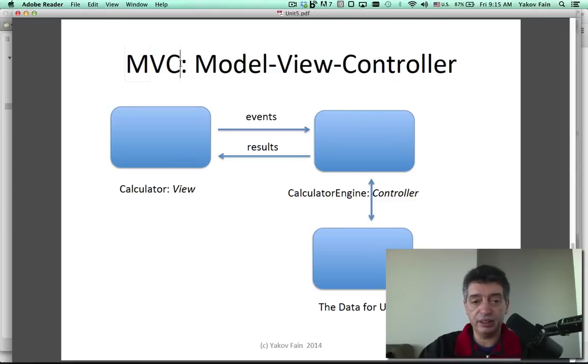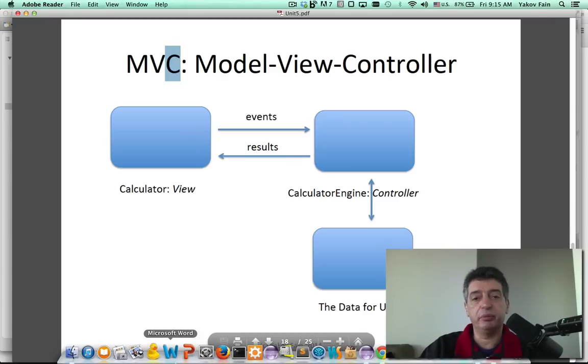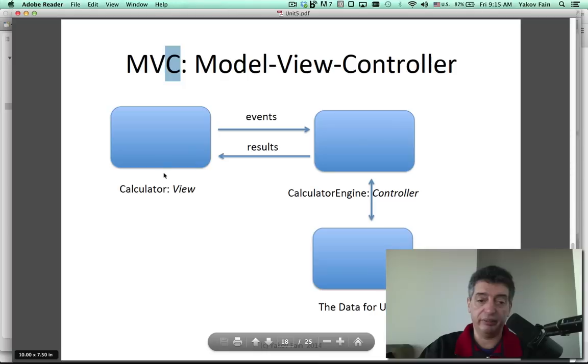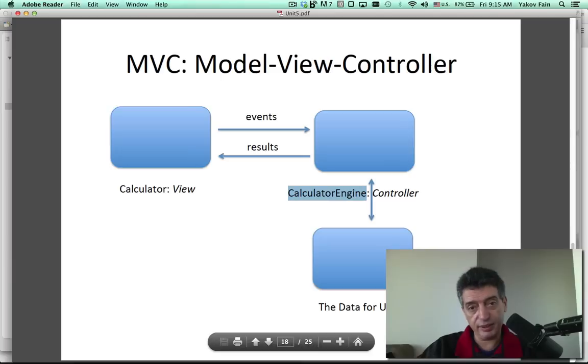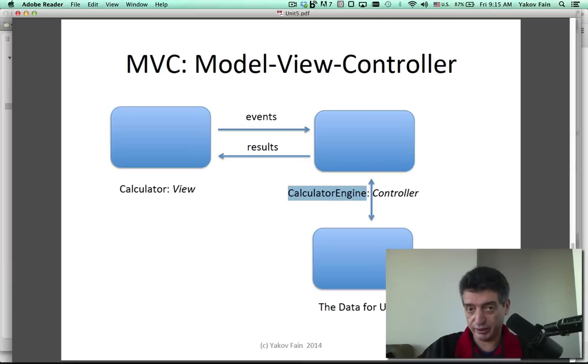And controller, C, controller. Controller is something that brings together the model and the view. For example, we have a calculator. It plays the role of the view in our design pattern. Some events are happening. And the second class, which I decided to call CalculatorEngine, will play the role of the controller. Processing is in there. If I had some data, which I don't in this calculator example, then I would create another class and I would store data in there.